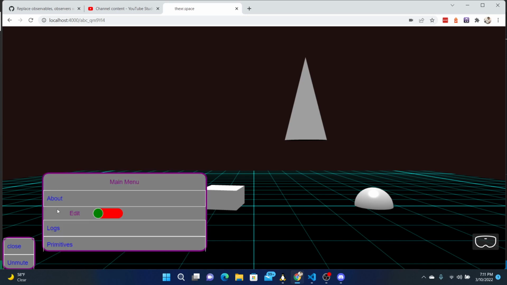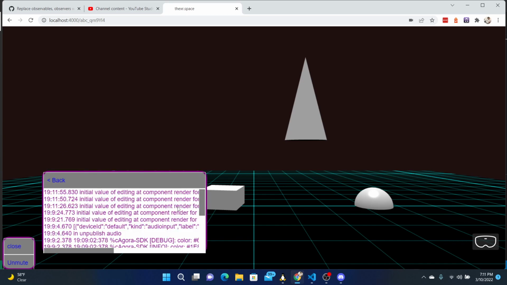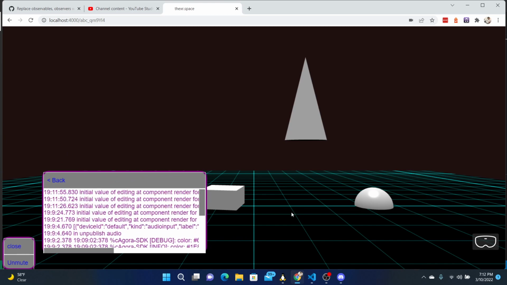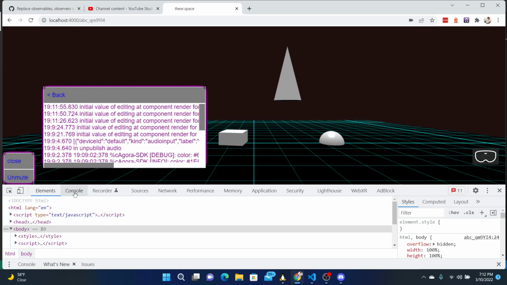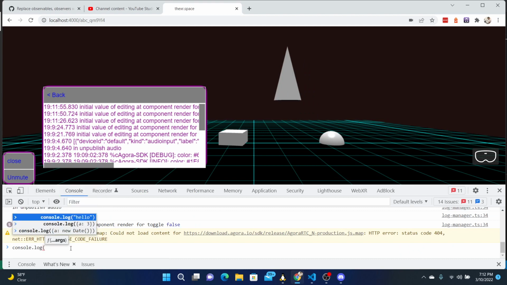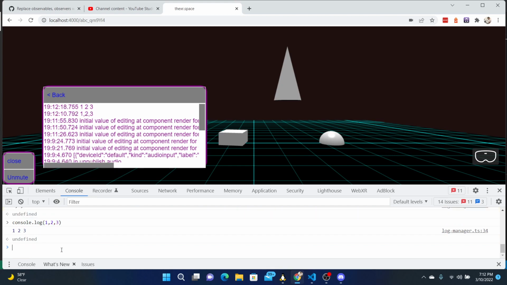But what I wanted to show is that primitives is not using that scrollable list, but logs is. See how there's a scroll bar here? This is actually a scrollable list. And what's cool is that I can add new logs to it very easily. So if I say console.log, let's say 123, that's a string that's up here, and console.log I think will just work with this too, right? Yeah.